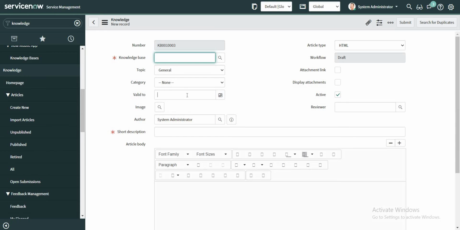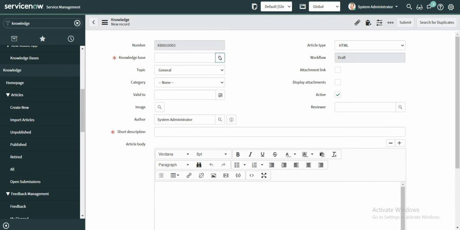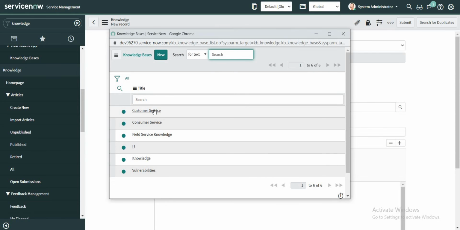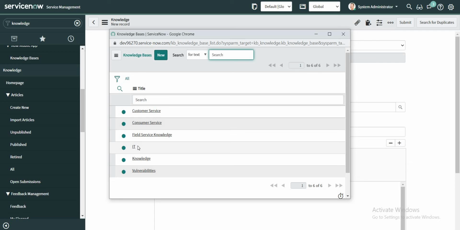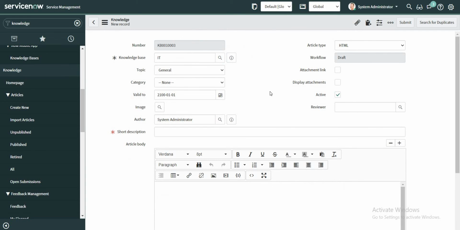by default this valid to field is empty. This works on the basis of a knowledge base, so I have to select one. Let's say I selected the customer service knowledge base. If you remember, the article validity field was empty for customer service. If it is empty, ServiceNow populates a default value, which is a date after decades. Now let me select the IT knowledge base where I had set the value. You can see today is 7th of November 2022 and the date is now populated as 7th November 2023.